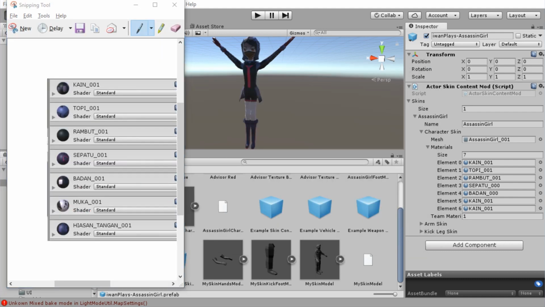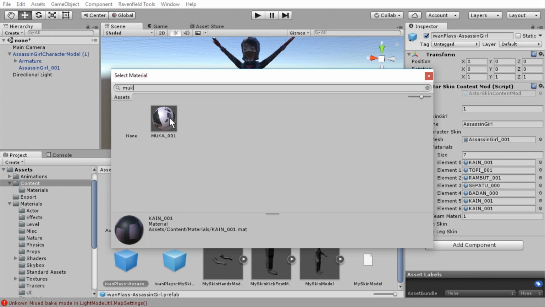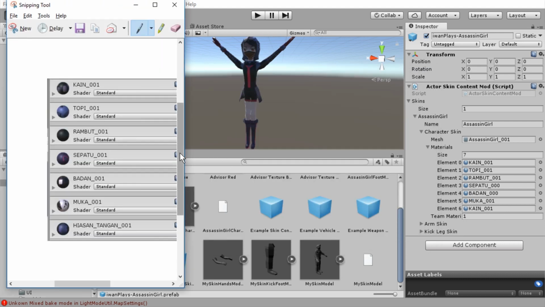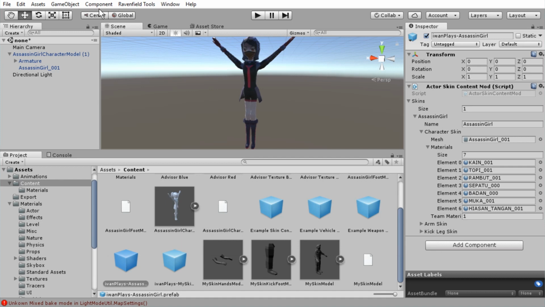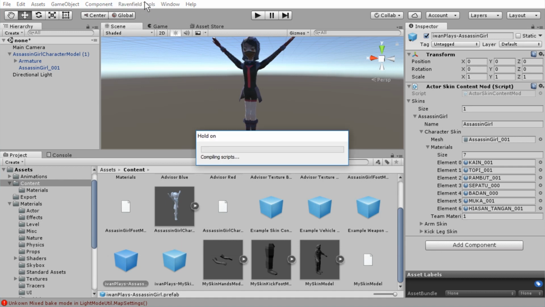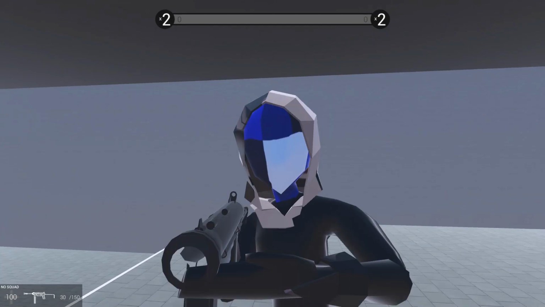And then muka. Muka means flour in Russian. The thing you make bread from. And then hisan tangan. Here it is. And now let's test it with Control T. I'm not even gonna use the menu. Oh my goodness, what is this?